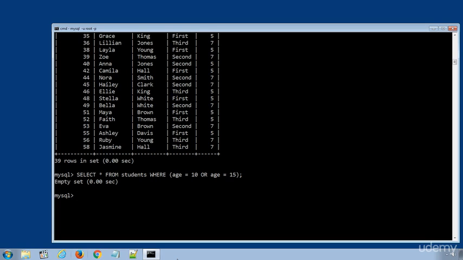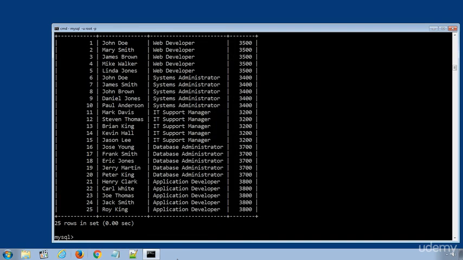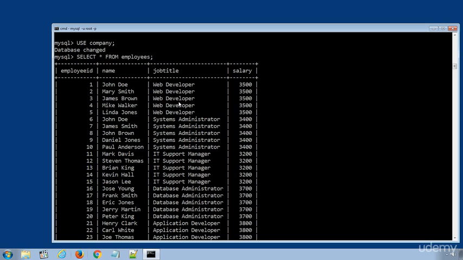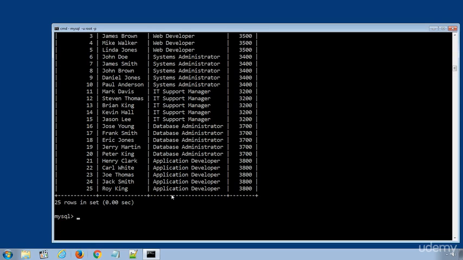Now I will select company database and run the SQL statement to display all the records in employees table. Now we will filter the data row using SQL statement to display only the data rows where job title is either web developer or application developer.